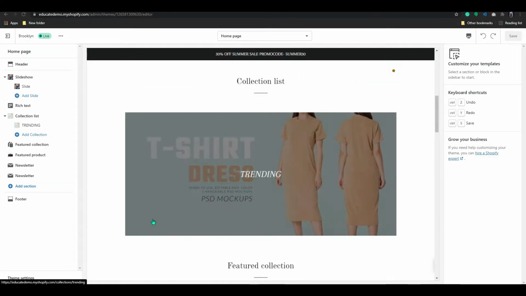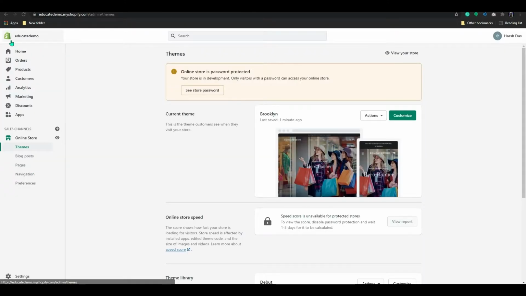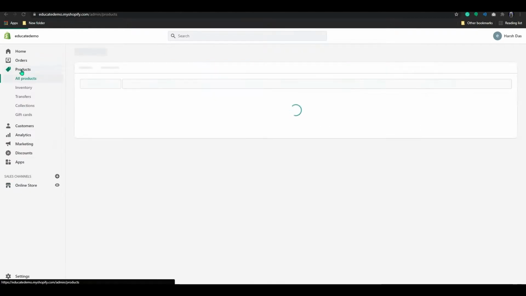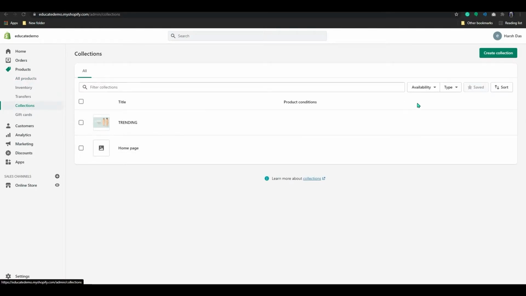To begin adding collections, you must first create one for your store. So, let's quickly make a collection first. For that, head back to your Shopify dashboard. On the left side of the dashboard, you will find the product option. Click on it and select the collection option from the drop-down list. Now, go to the top right corner of the page and click on Create Collection.